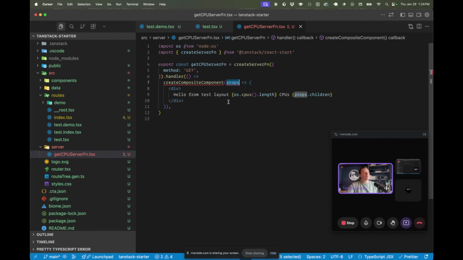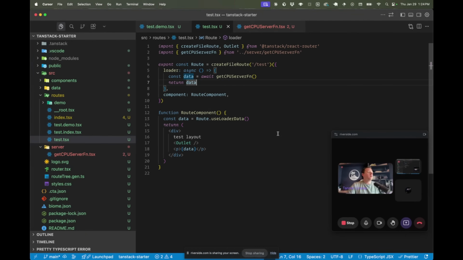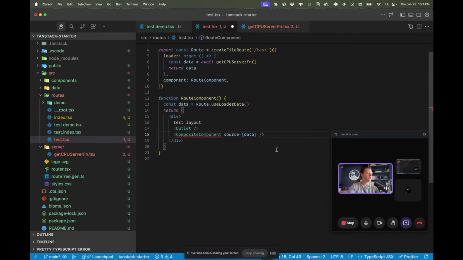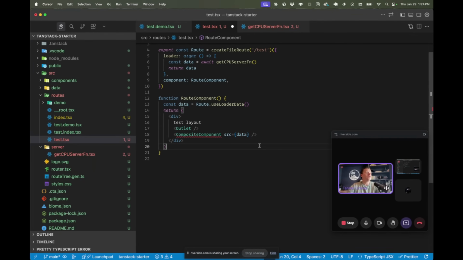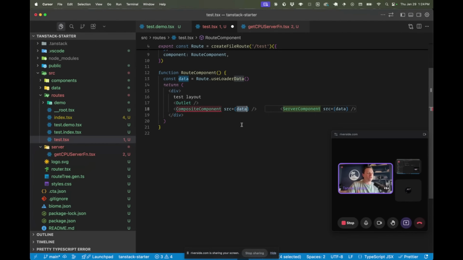So let's go back to our test file. And instead of just rendering this on line 18, instead of doing data, just get rid of that whole line. We're going to render a new component called composite component. And then you're going to give it a source, src. It'll actually be src, just like an image tag or something like that. And you'll pass it the data that we got, our server component.